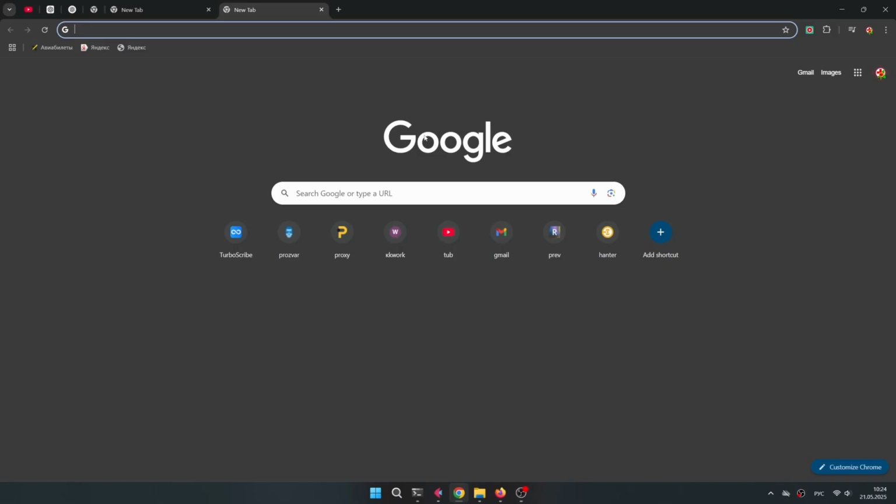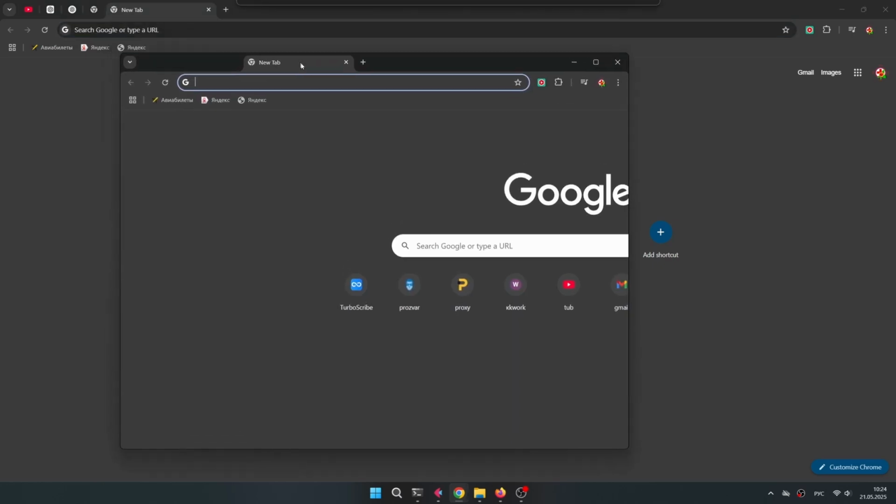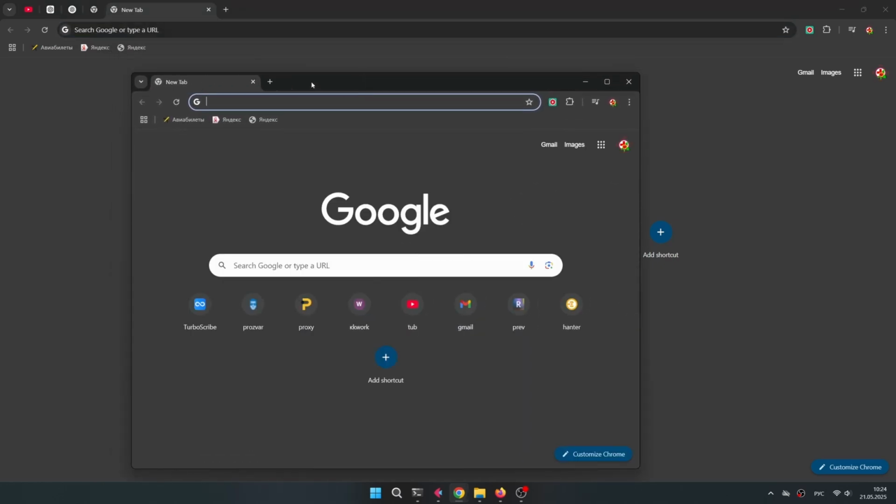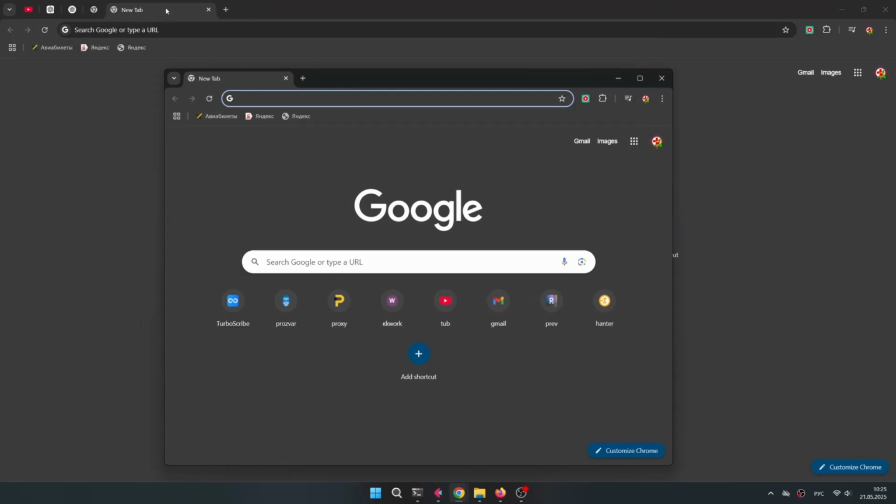How to drag a tab to a new window. Dragging a tab to a new window is an easy way to organize your work in the browser. To do this, simply click on the tab with the left mouse button, hold it, and drag it to the desktop or a new empty browser. When you release the tab, it will open in a separate window. This is useful if you want to separate your work with multiple tabs and avoid cluttering a single window.